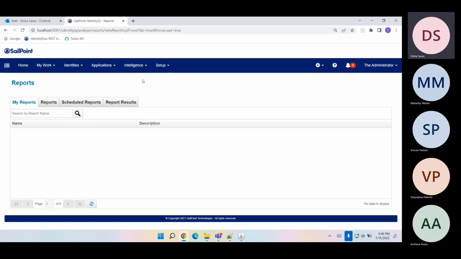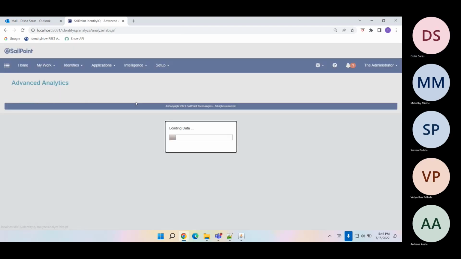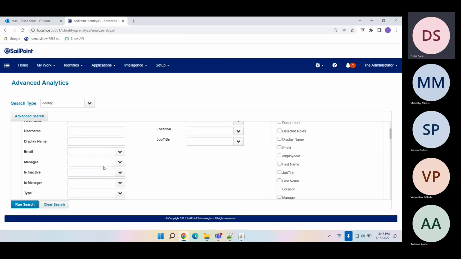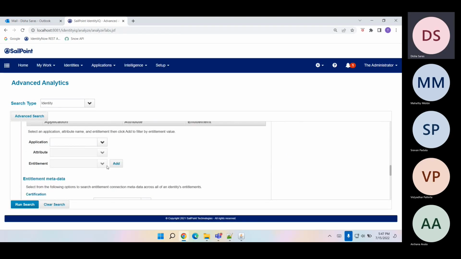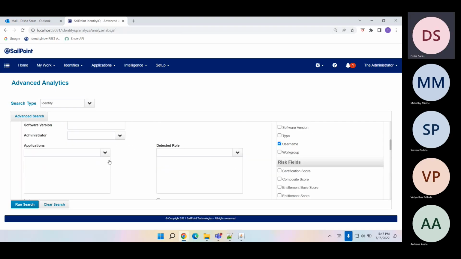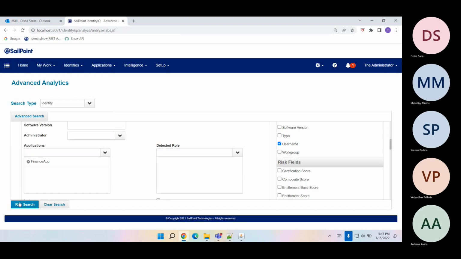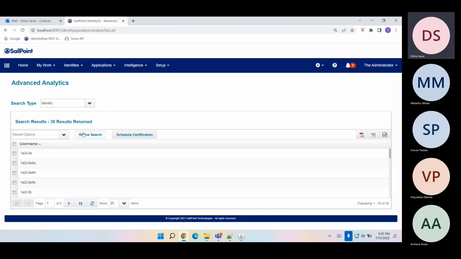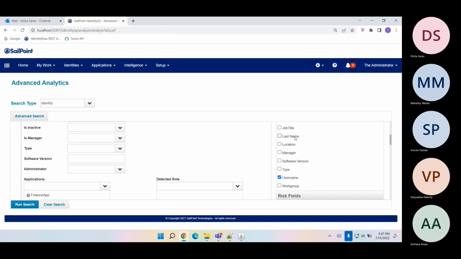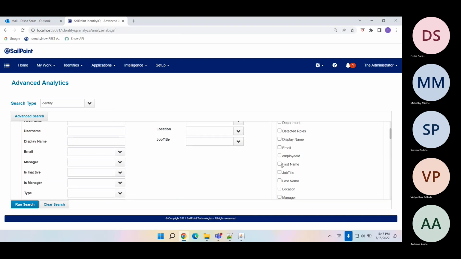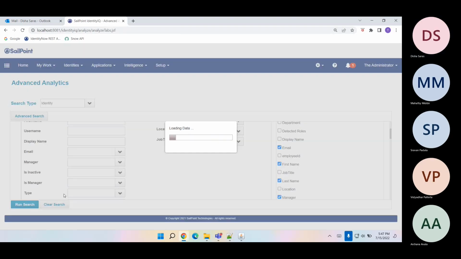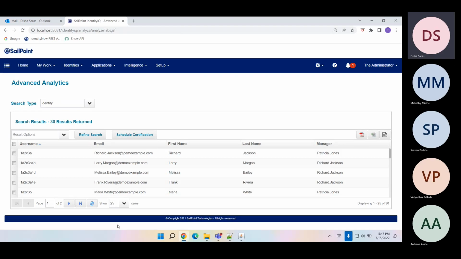Okay, right now whatever we showed you is just an example. You want to see the users who have access to a particular application. This is the user, right? You have his first name, last name, and manager details along with email.